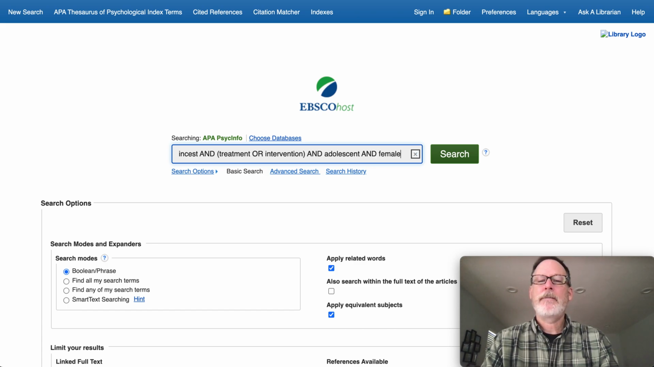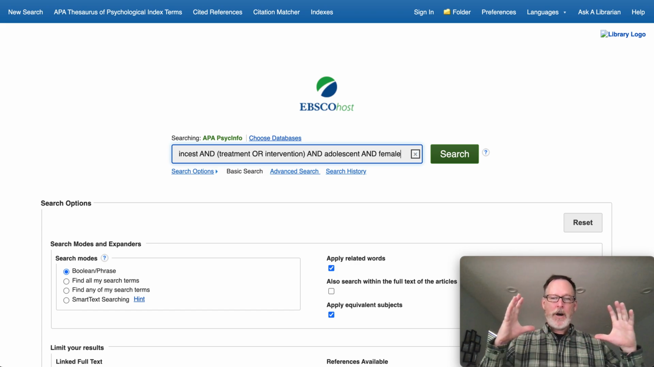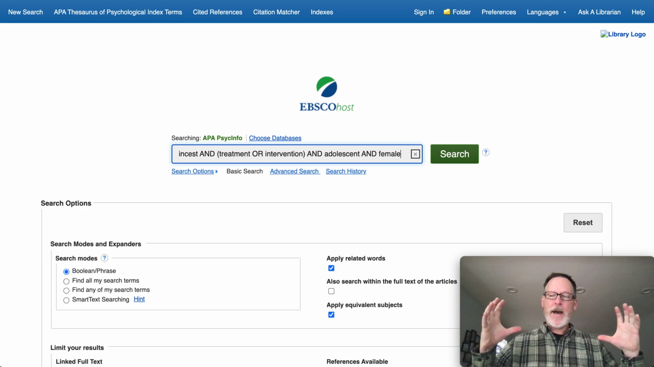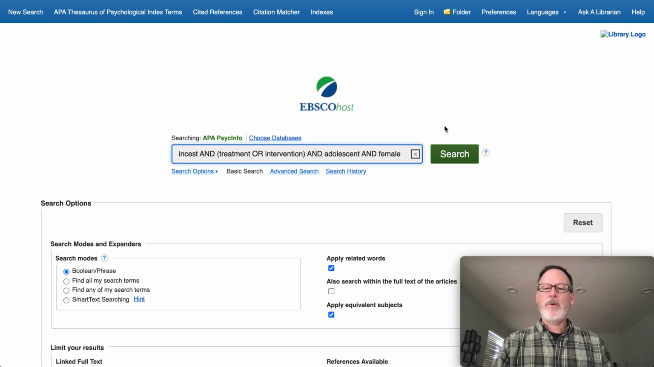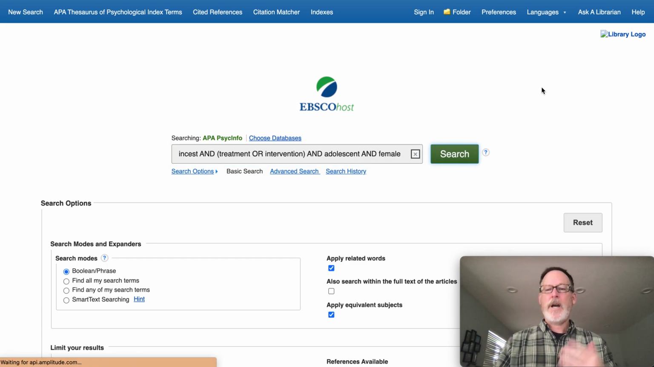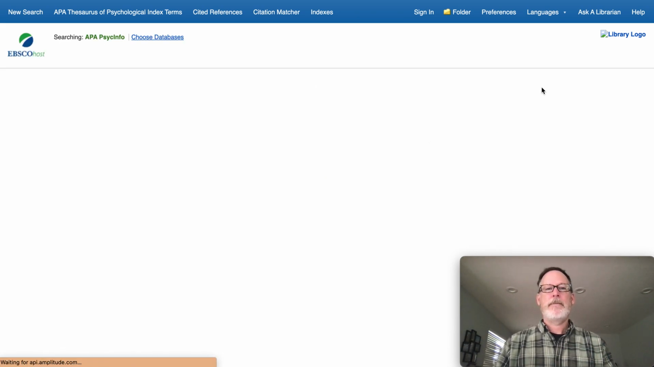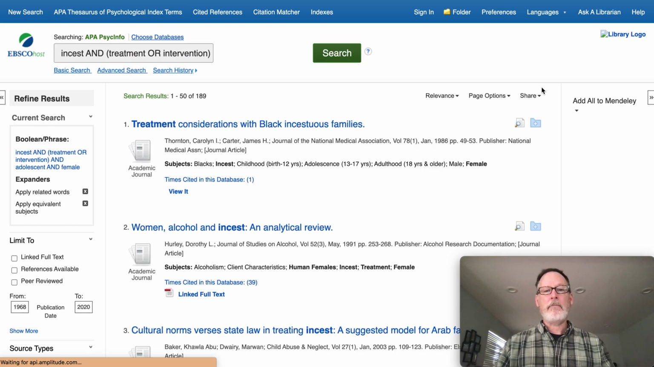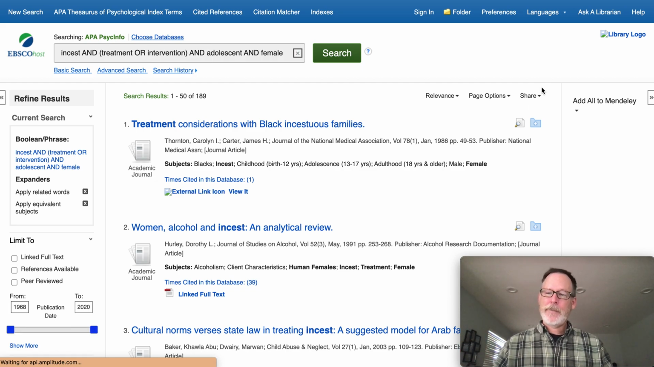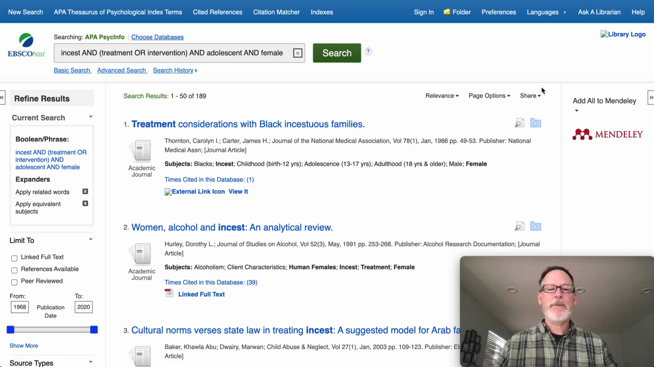And female. The more concepts you add, separated by the ANDs, the smaller your search results get. So if this is too much, if this is too narrow, we'll know in just a minute, and then we can take keywords away and try a different approach. 189. It's not too big and it's not too small.